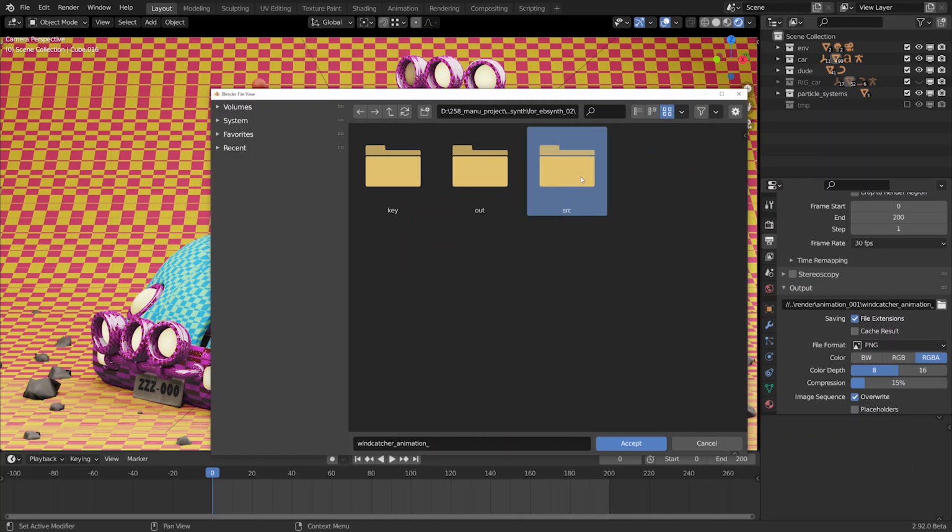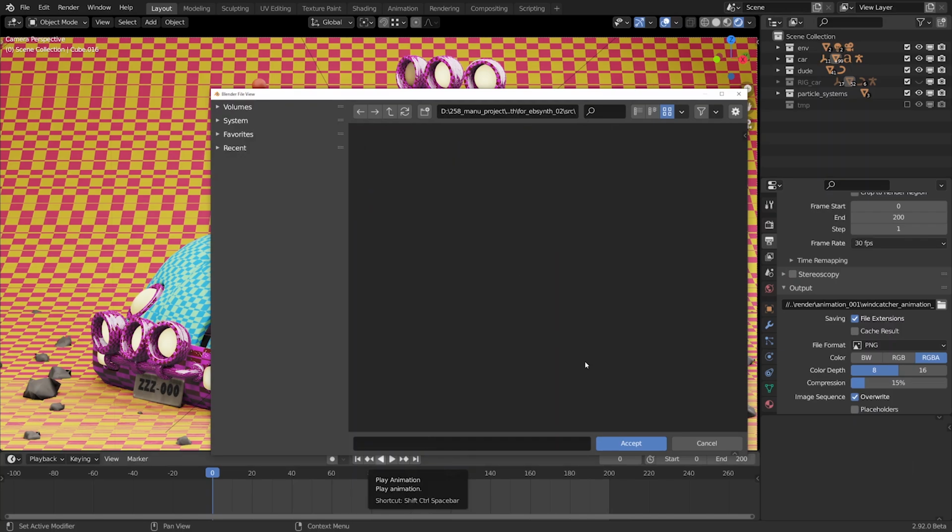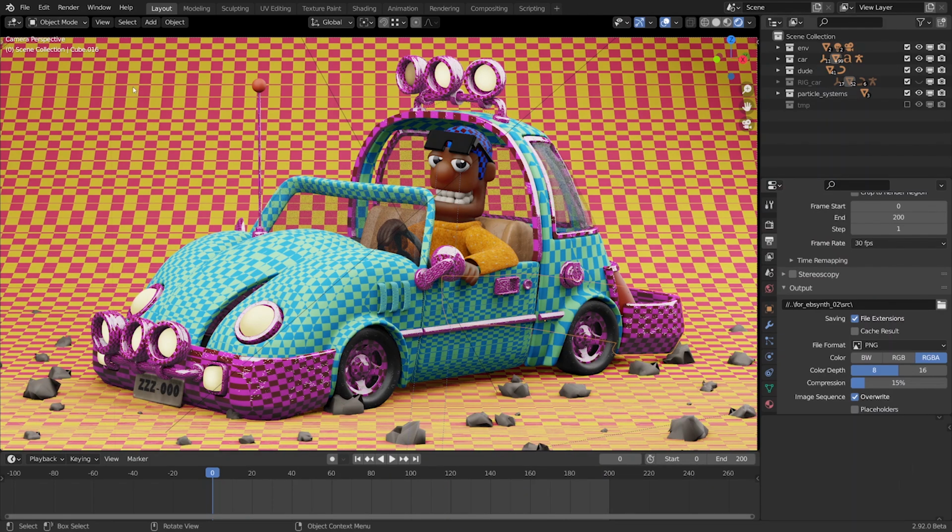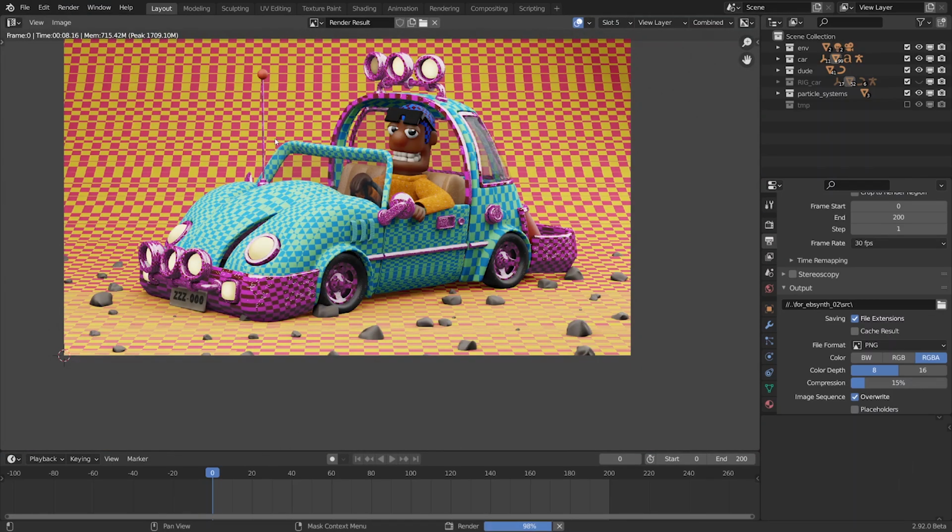Okay, and here goes an important tip. Here I created 3 folders, one for the source animation, the other one for the keyframe that we'll be painting over, and the output folder that we will dump the resulting animation to. So here I'm using the source folder for the raw animation from Blender. And here I'm going render animation and keeping fingers crossed that it won't take long.